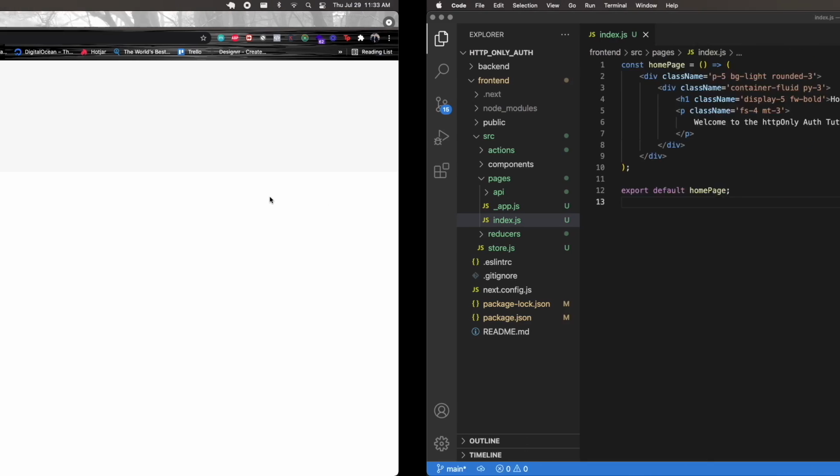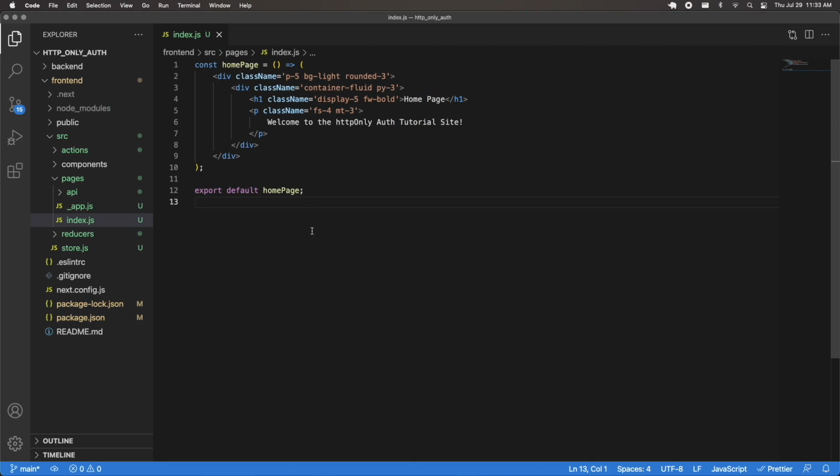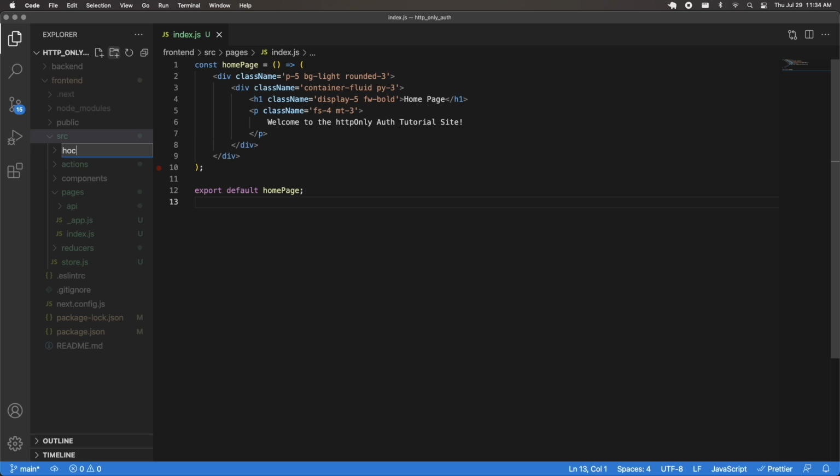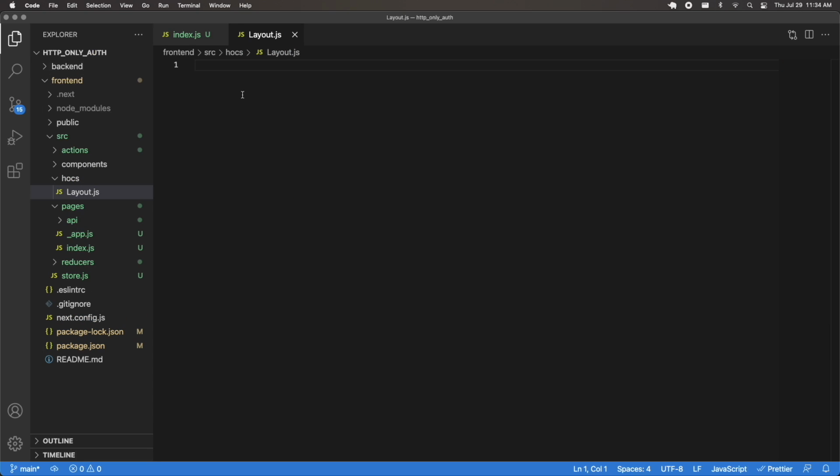Now another thing I want is to have a container wrapping all this, and also want the navbar here. So what I'm going to do is make a higher order component called layout. And then I'm going to use this layout in all of my pages. So in my source, I'm going to make a new folder called hocs, which is going to be for higher order components. I'm going to make a component in there called layout.js. And then I'm going to create my layout component here. So I'm going to go ahead and define my layout.